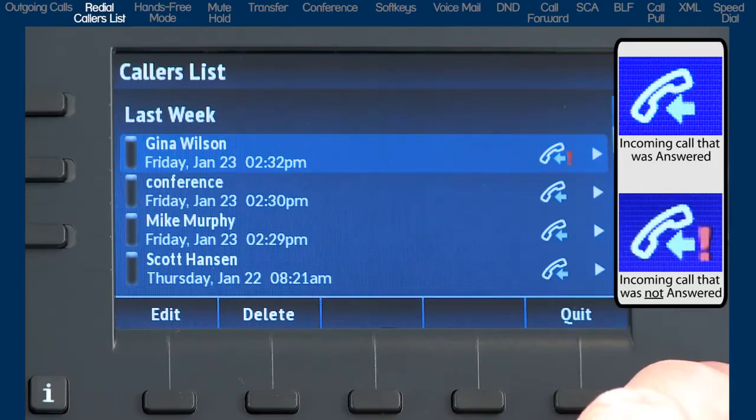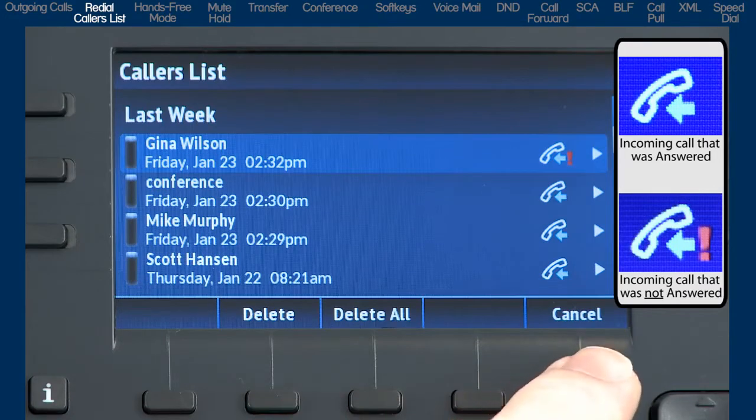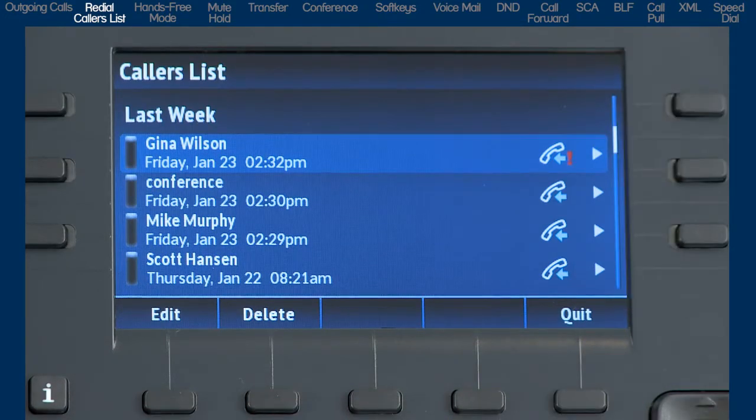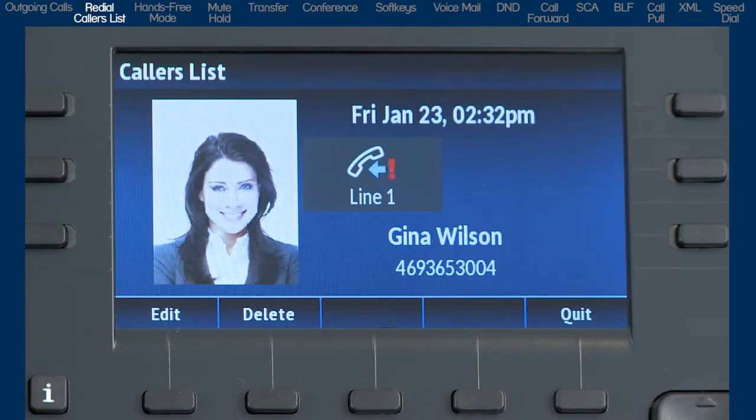You can dial the number by going off hook, edit the name and number. You can delete the entry or all entries. Press the right navigation arrow to show details about the call. If available, Picture ID will display.